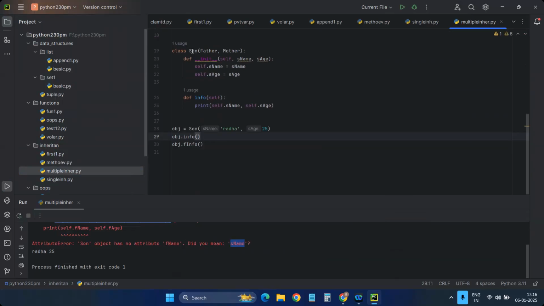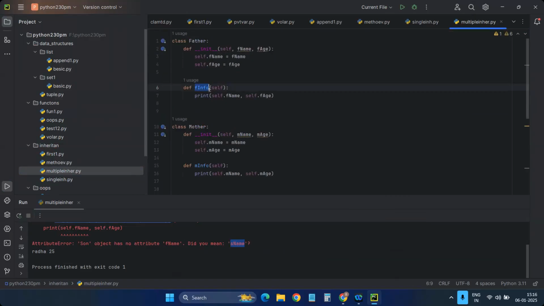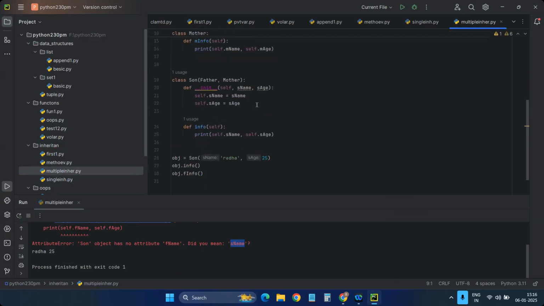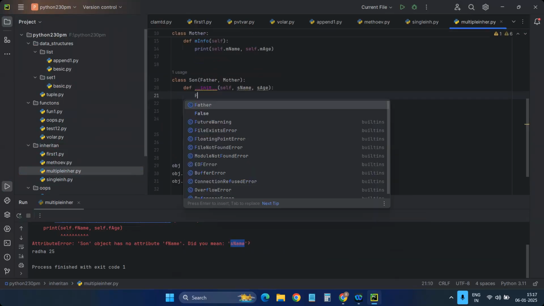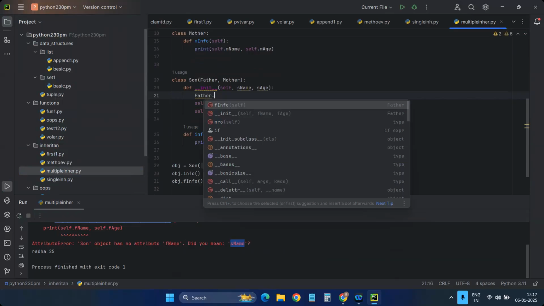We have created an object for son, and we are calling a method which I have inherited from father, f info, but it is expecting f name here. So what I have to do here, just see, I can also inherit variables like this: father dot init.